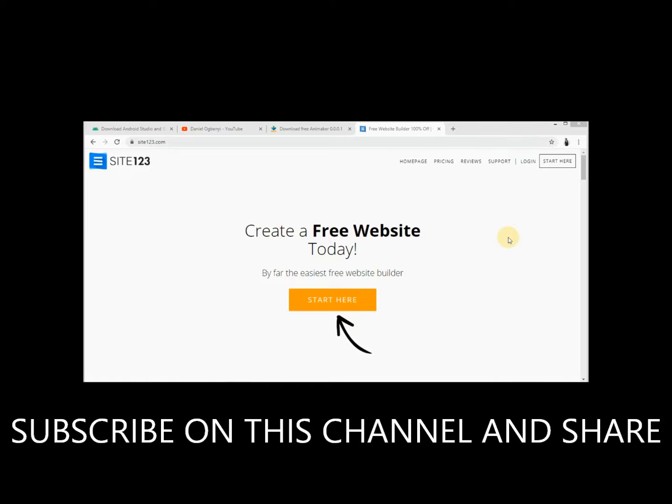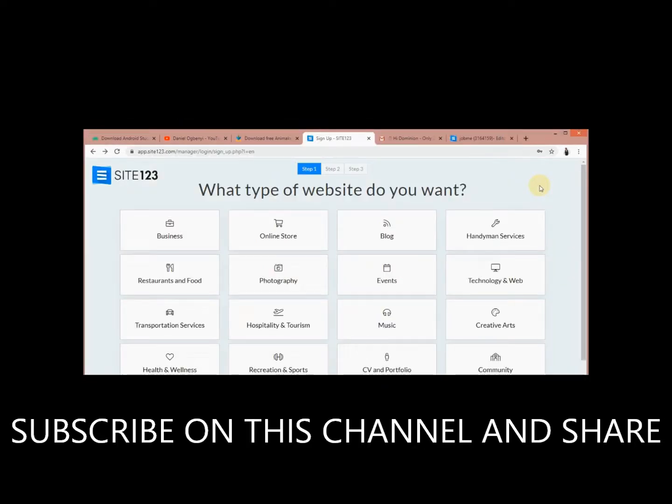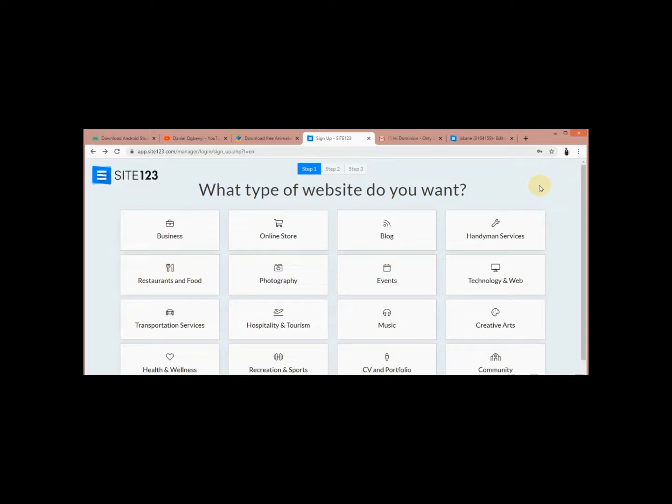Permit me to use this particular site for today's tutorials, which is site123.com. When you go to your browser, you type in site123.com. It gives you this kind of page. So what you do next is you click on this. There are two ways of creating a website, either by code or already made templates.